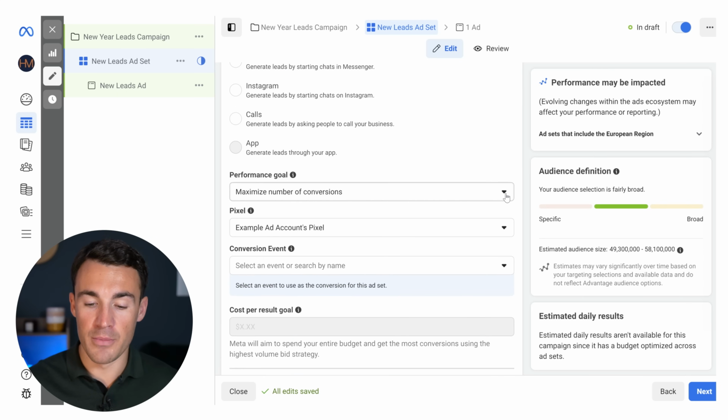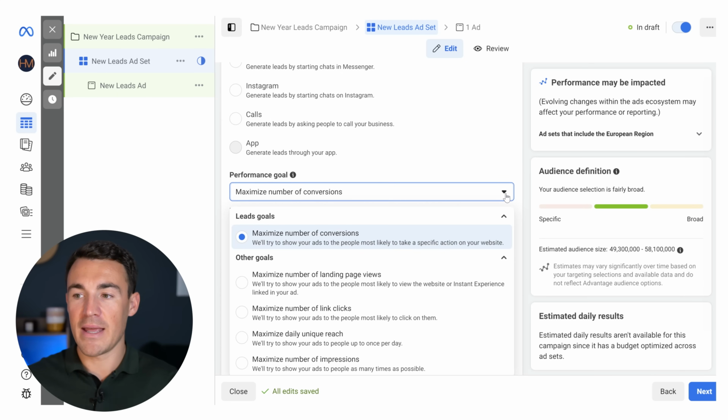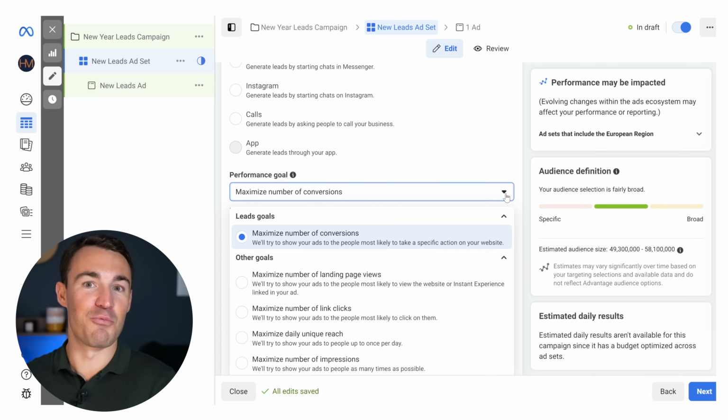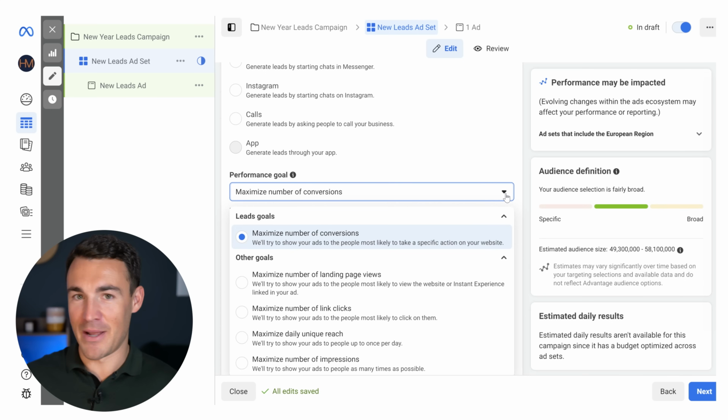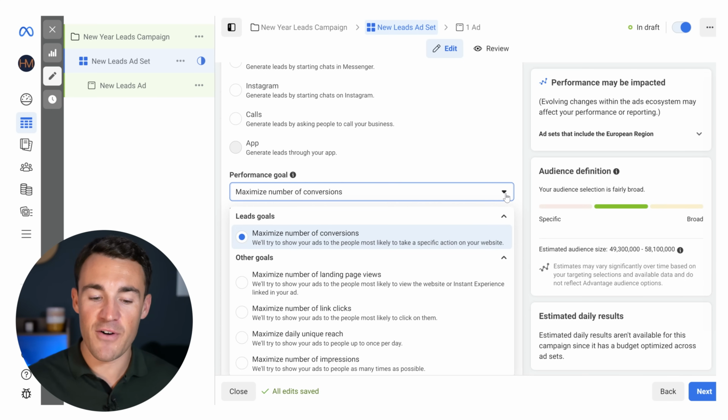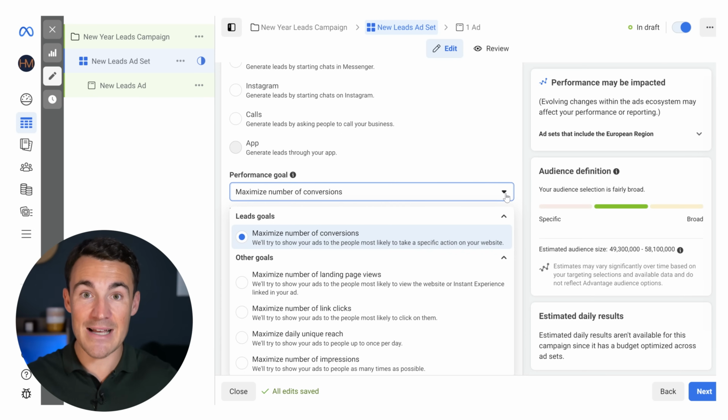Then we get into the performance goal. Now, remember at the beginning when I talked about the campaign objectives and how important that is because it dictates how Meta optimizes your campaign? Well, that is true, but you also need to match that with the right performance goal, otherwise your campaign won't be optimized properly. So you can see the default here is maximize number of conversions. So Meta is going to try and get us as many conversions as possible, in this case, leads via our website, because that's how we've set it up.